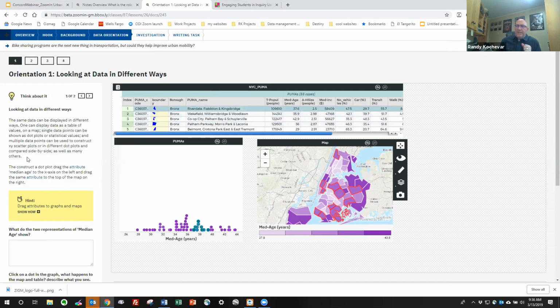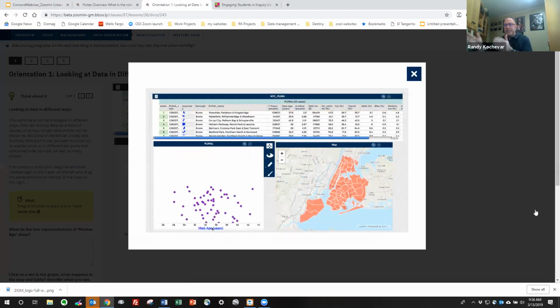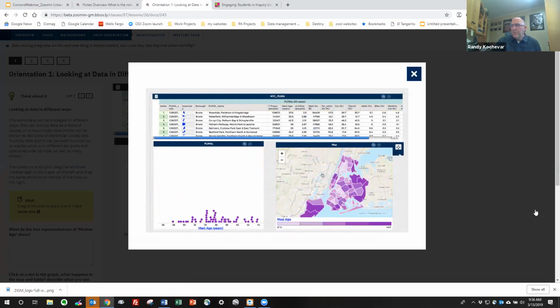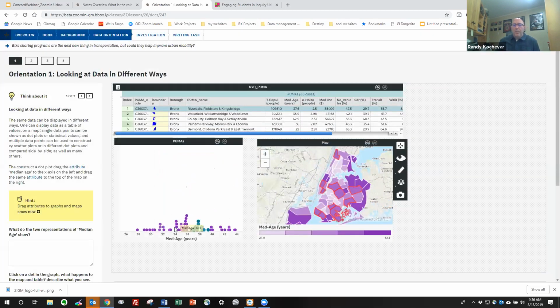And one of the neat things that's built into the Zoom In framework is that we have these hint boxes. So if somebody is struggling to understand what we're talking about, we have these little show me things, which launches an animated GIF and actually illustrates exactly what it looks like when somebody grabs that variable and drags it to the graph and to the map. So they have this very engaging little help tool to help facilitate that.